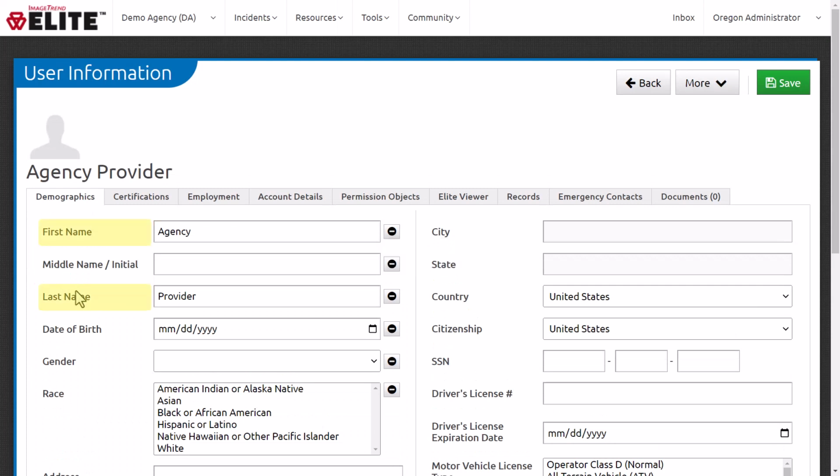On the Demographics tab, the state asks for first and last name. It's also helpful to add an email address, which is not required by the state, but it helps the person to reset their password if they forget it and need to log into the system.